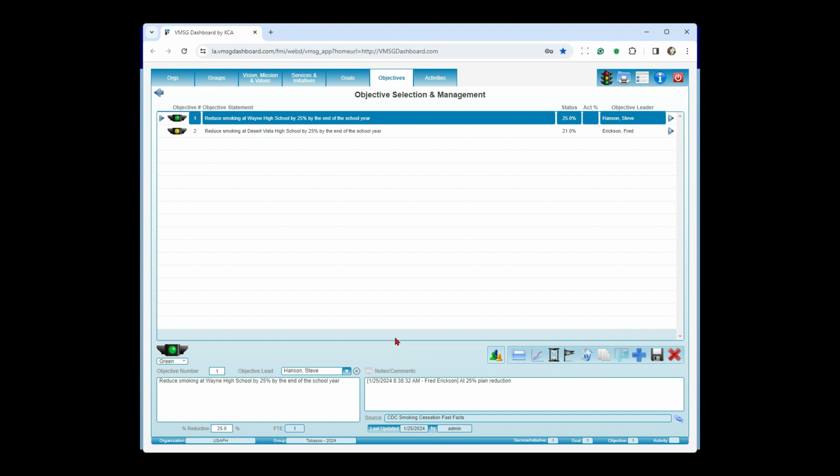In order to get us to this particular objective, we're going to assign a person called an objective lead. Steve Hansen will be our objective lead. Steve has 2 jobs. Number one, he's the guy who's going to drive the program to get us to the 25% reduction. And number 2, Steve is going to be the guy to update the current status. How far along are we in our reduction? To do that, Steve is going to get an automated email notification from the system. Typically it's on a monthly basis, but you can set it for whatever you want. That's the real-time planning.